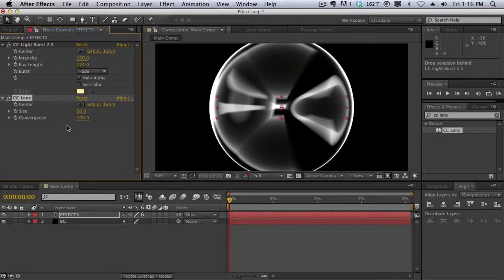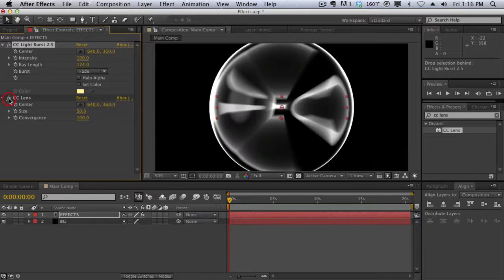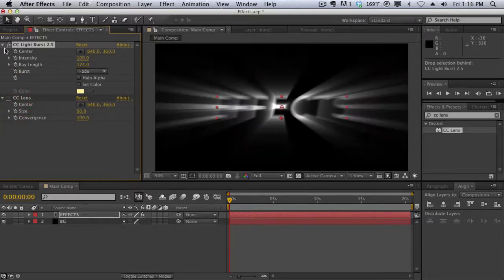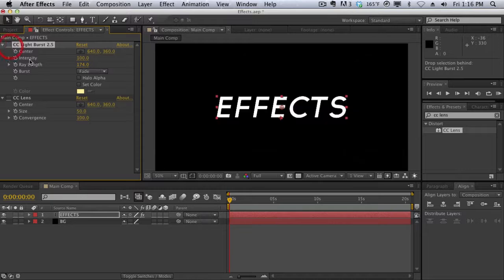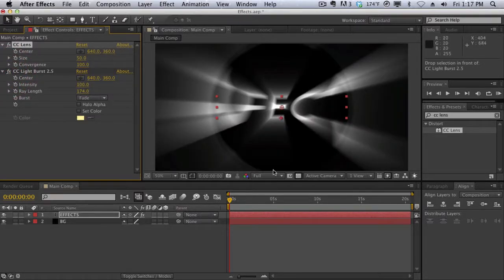Very similar to layers. Currently right now we have the CC Light Burst effect, and that is creating these nice light rays on our text. Then once we apply the CC Lens effect, it's going to warp all that text and light into a sphere. So if we change the order, I'm going to drag the CC Lens effect on top here and turn it on, and that's going to create the warping sphere effect. And then once we apply our CC Light Burst after that, it's going to apply the nice light rays to that object. So order does matter, very similar to layers.